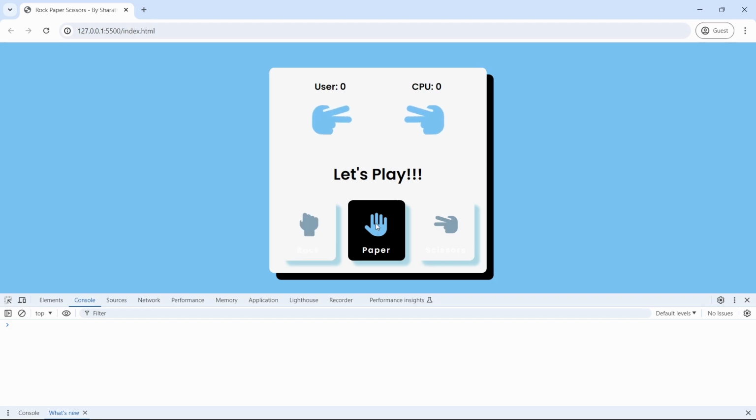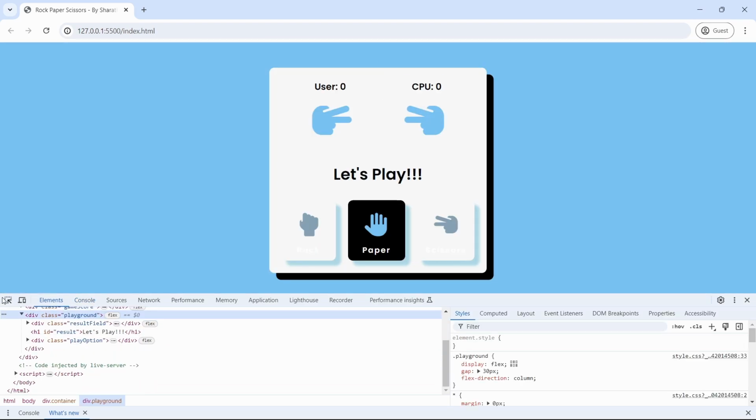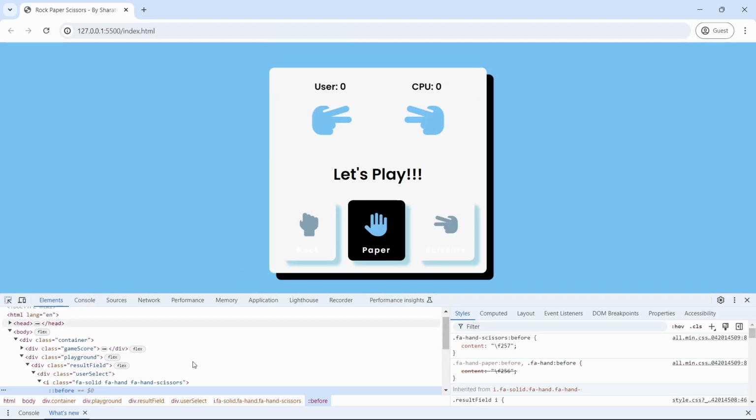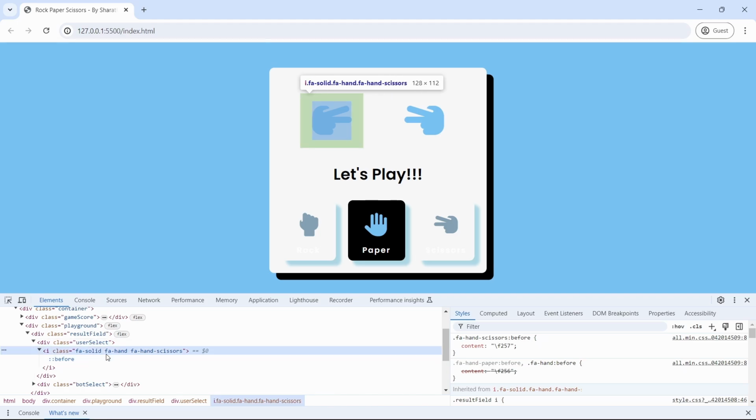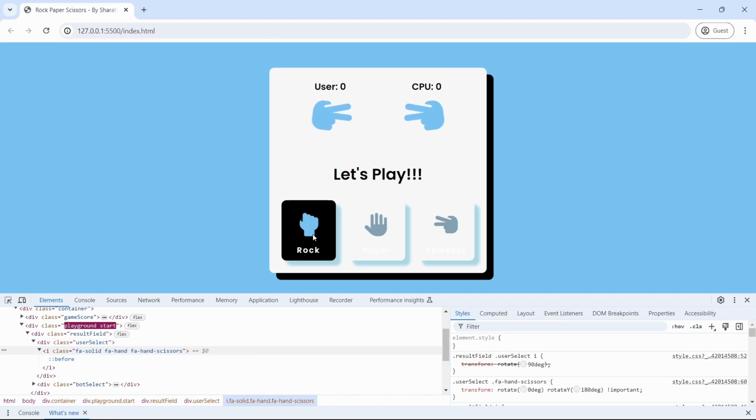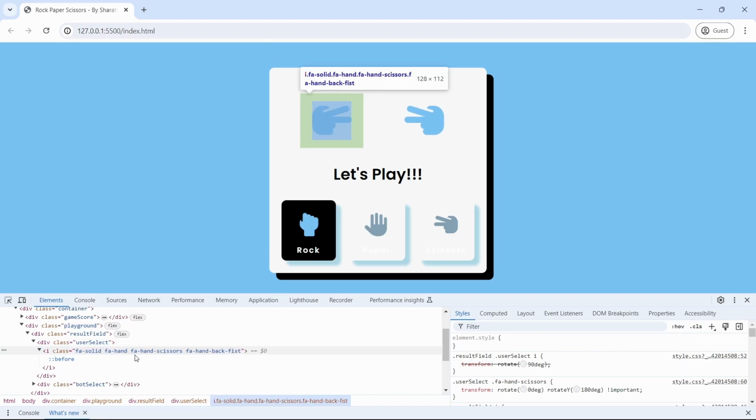If I click on paper, still the icon is same. So I need to change that. So if I clicking the paper, still this is scissors. Why? Because I will go here, I will check this user select. Here we have and as well as the scissor. If I click on this rock, here it is rock, scissor and first all the three classes added here. We need to remove that.